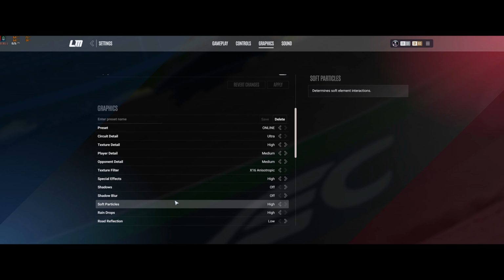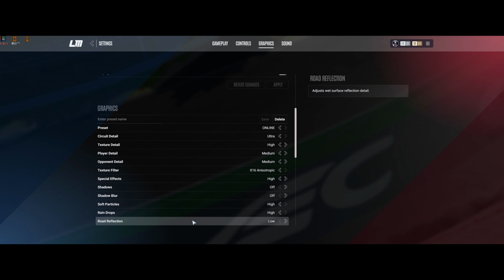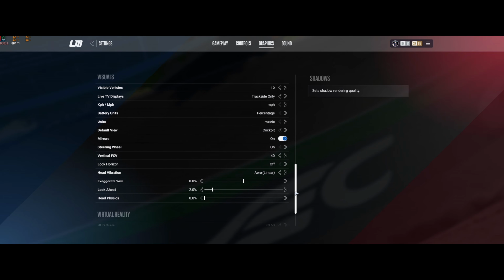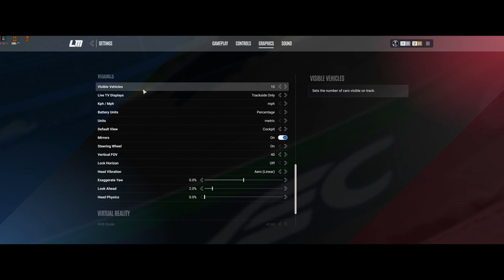Shadow blur, turn it off, obviously. Soft particles is on high. Raindrops on high. Road reflections on low. And then the last one, I believe, is an environment reflection, also on low, right? Okay, and then if we come down here to visuals, we have some preference things in here.